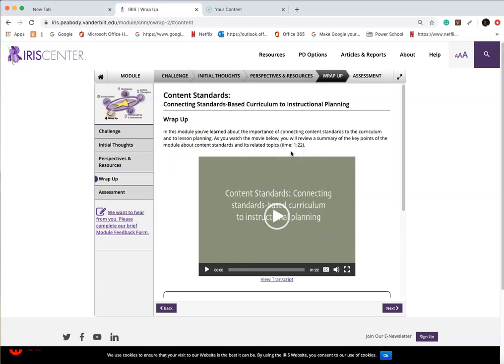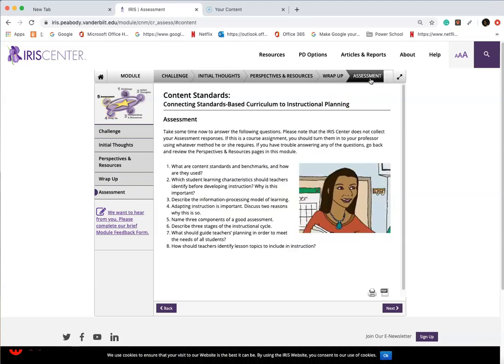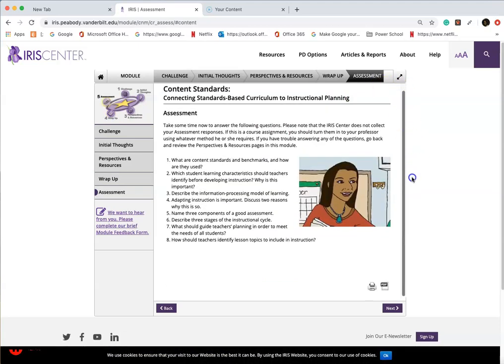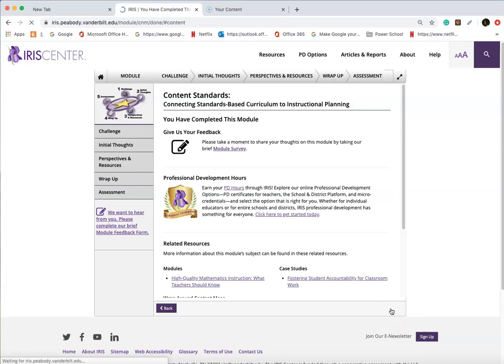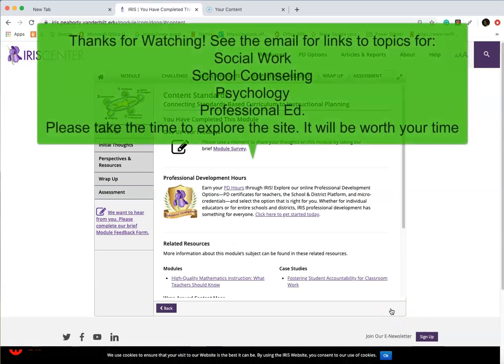Once your students review the summary and the key points, then comes the assessment. And this is the assessment. And of course, as I stated before, you can email and ask for the answer key. And that was the module.